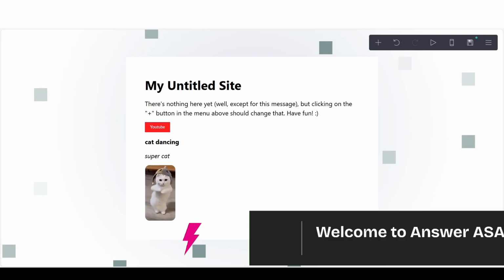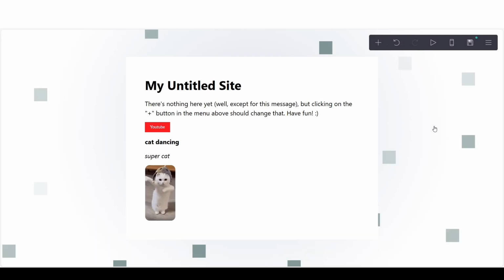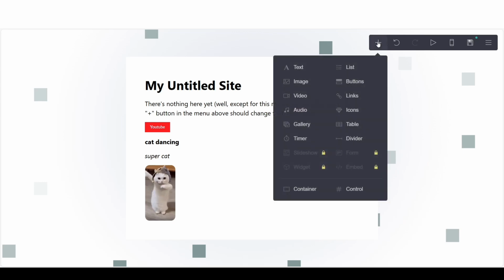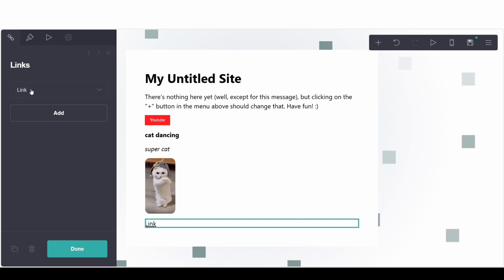Today I will be showing you how to add a Spotify link on card. To begin, click on Add an element. This will open the list of elements that you can add to your card. Next, choose the link option.